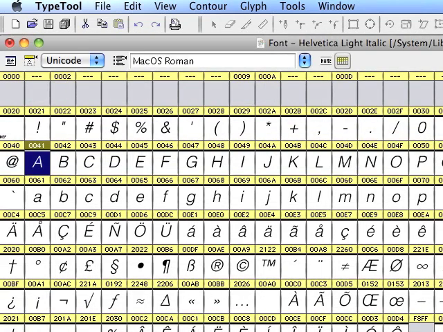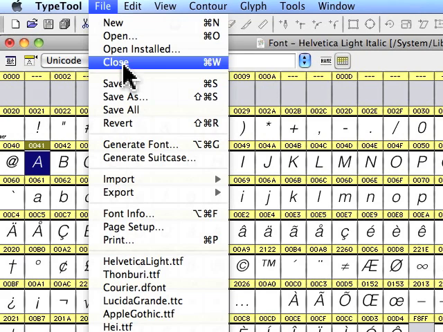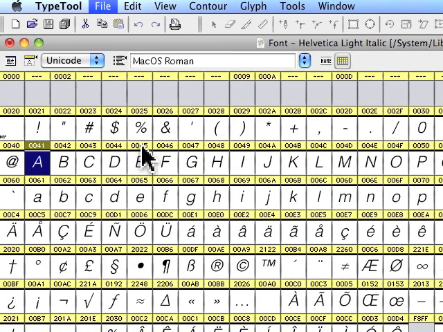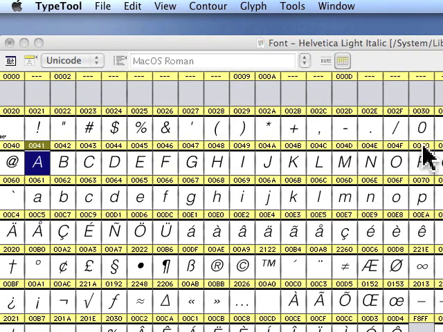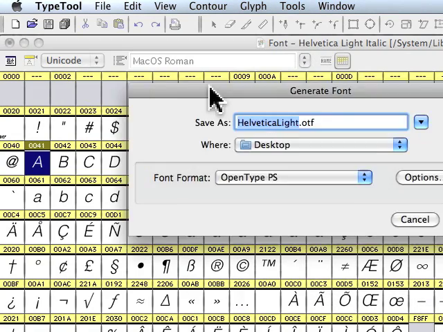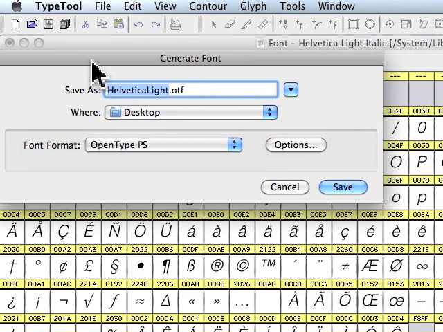Finally, we'll generate the font file. Click File, Generate Font from the menu bar. This brings up the Generate Font dialog window. And in it, we will first want to change the name of the font file so that it doesn't conflict with other file names that might be on the system.